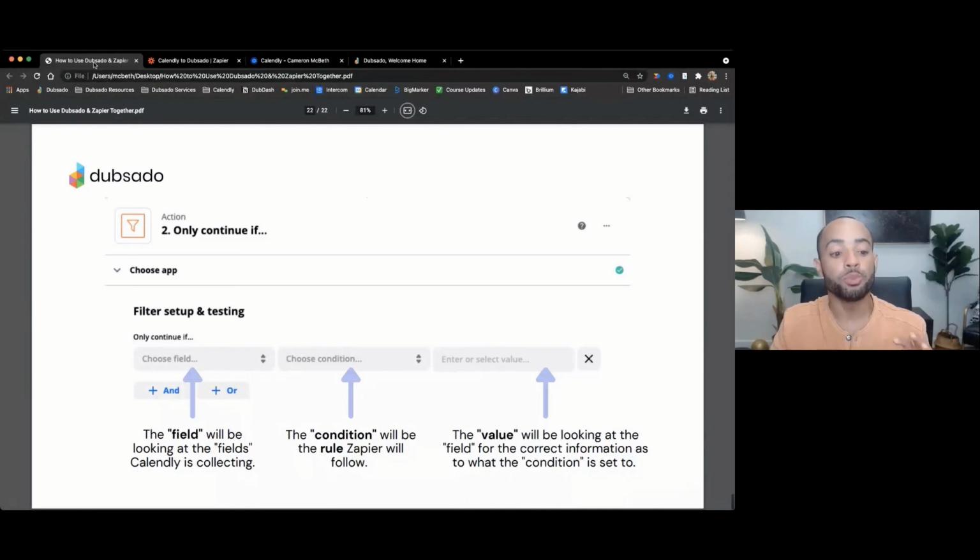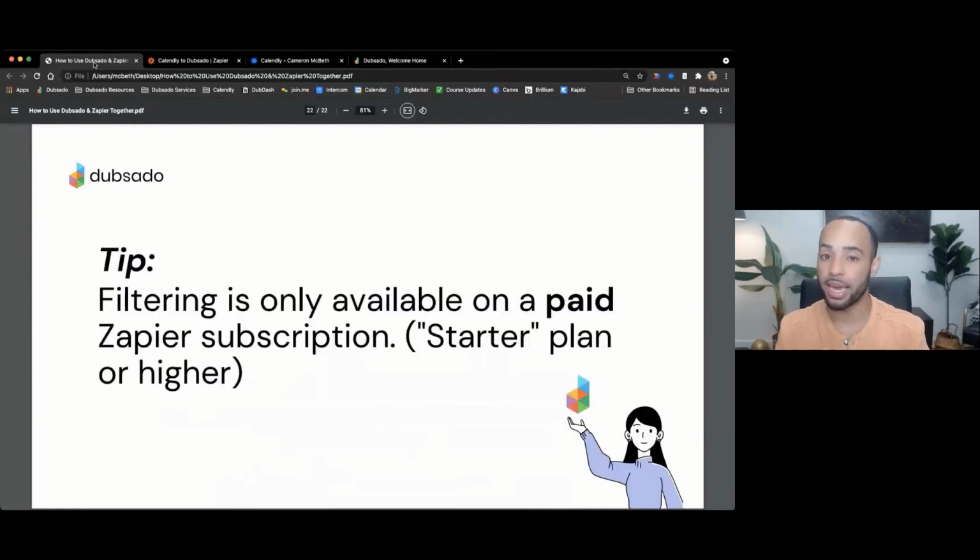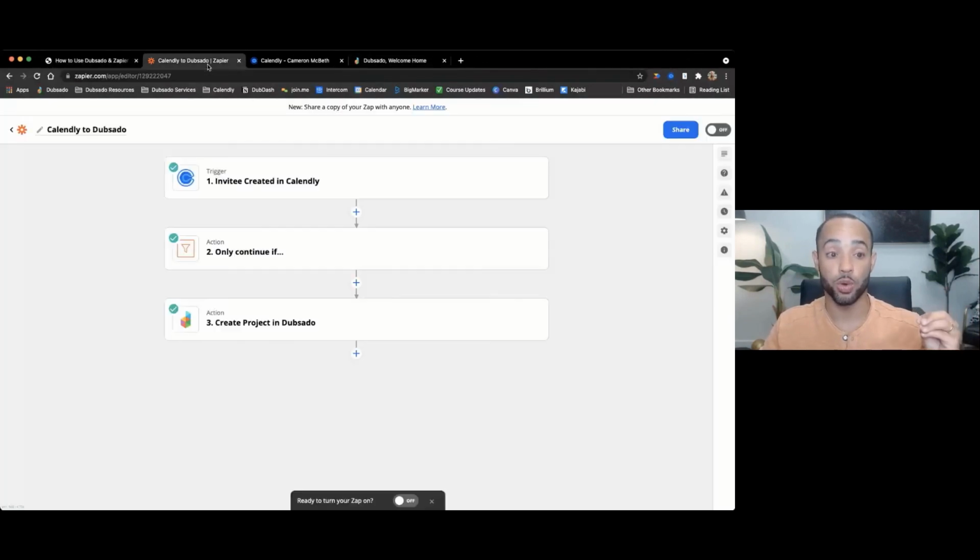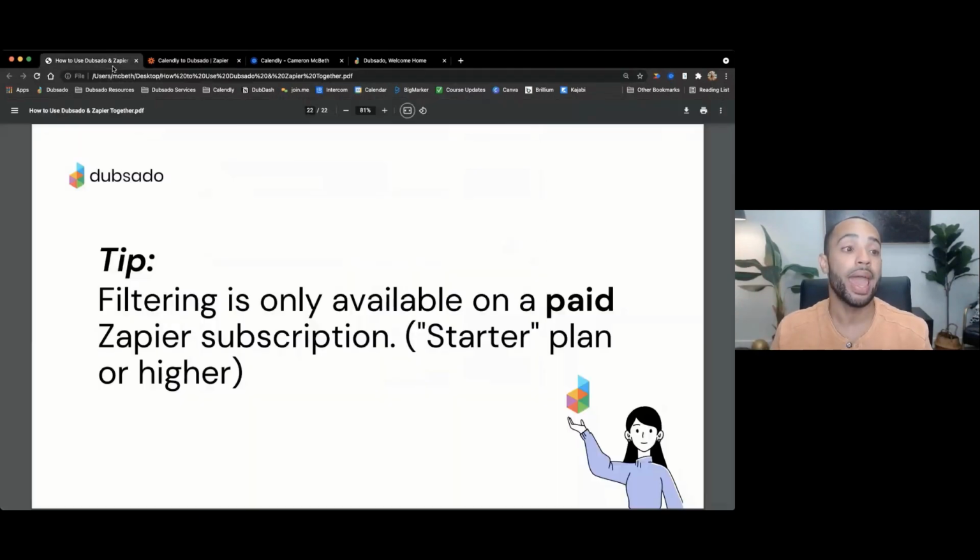So the last thing, and I'll just say it one more time, is that filtering is only available on a paid Zapier subscription. So you can actually sign up for Zapier if you want to do it where you only have the trigger and the action, and every single thing goes through. You can definitely do that. But if you want to use those filters, you will have to be on the bare minimum Zapier paid plan. And I have it written in here that it's the starter plan or higher.